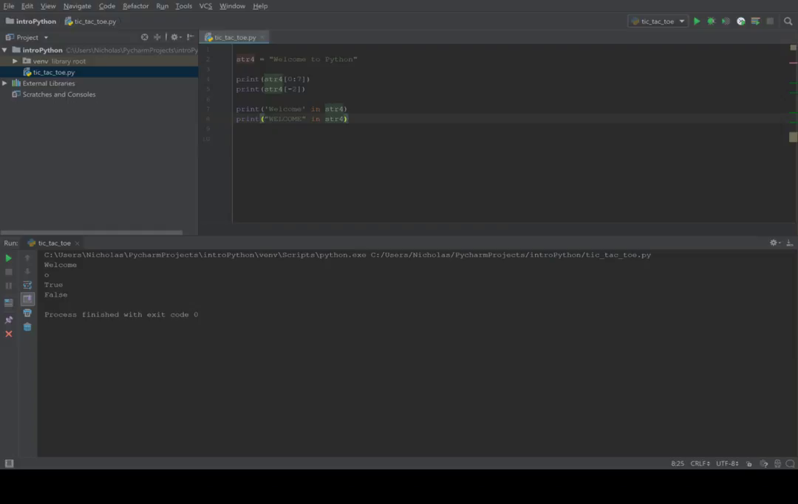So why would str2 is upper return false? I capitalized my W. Sorry, I can make it bigger again. So str2, this is capital, and then these are all lowercase. So it can't be either all uppercase or all lowercase. That's why they're both false. If this capital W was lowercase, then is lower would be true.